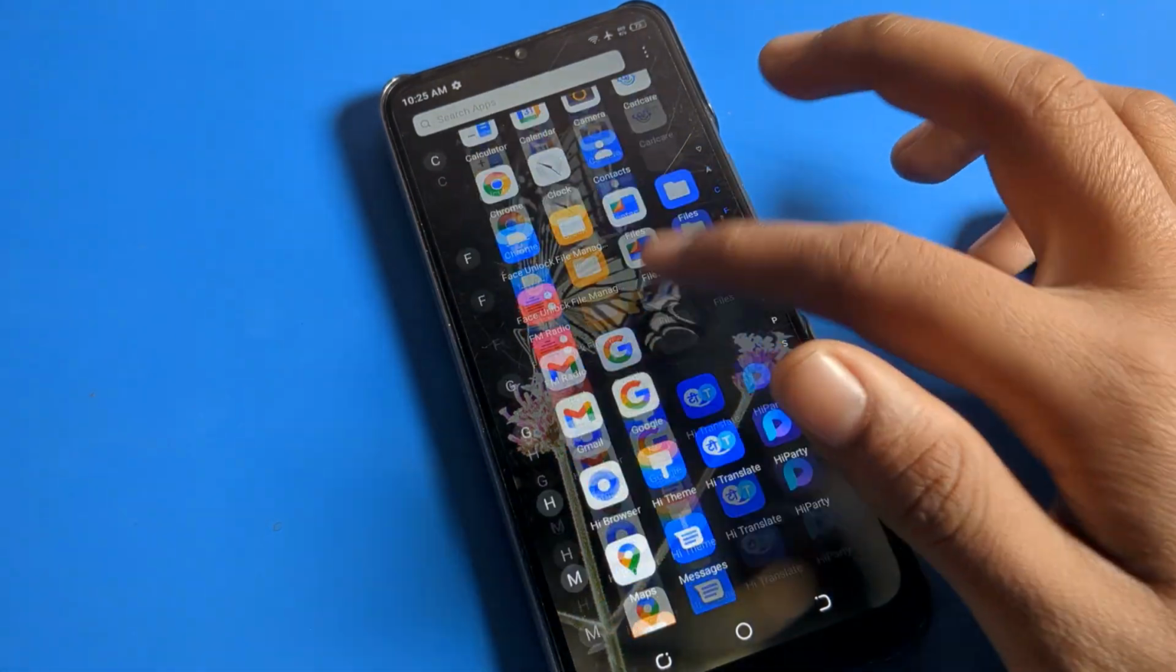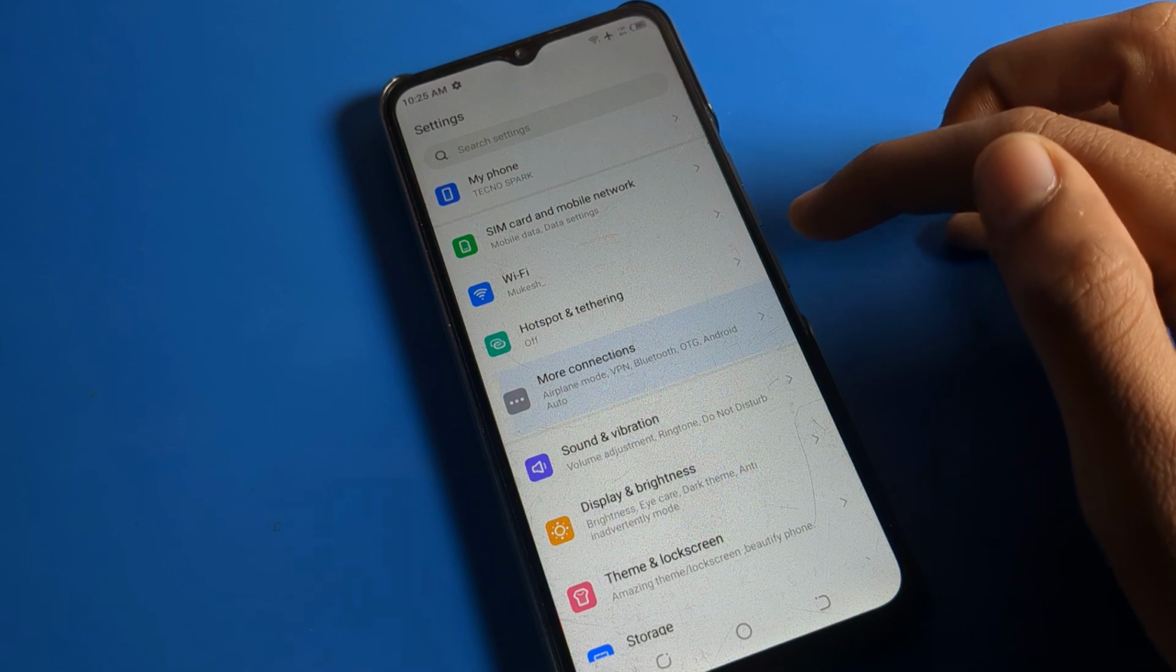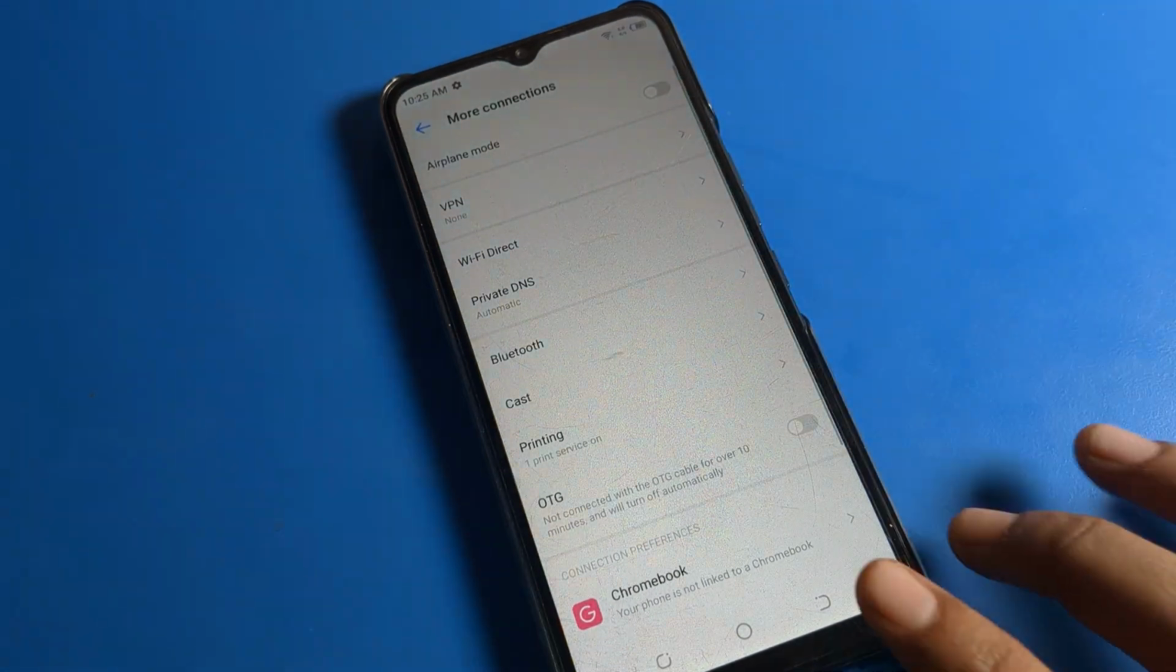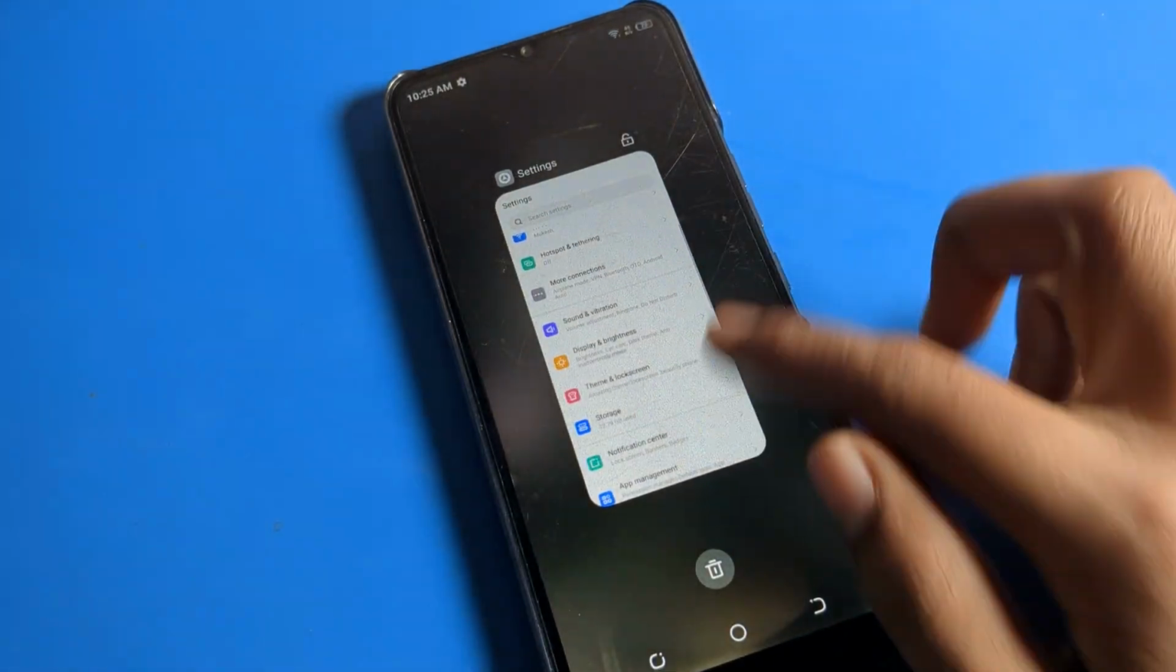Friends, if you don't want to use airplane mode, you can also disable it from your phone. You can disable it from the More connection settings here, and now your mobile network will turn on, and once your phone's calling turns on, you can use it.